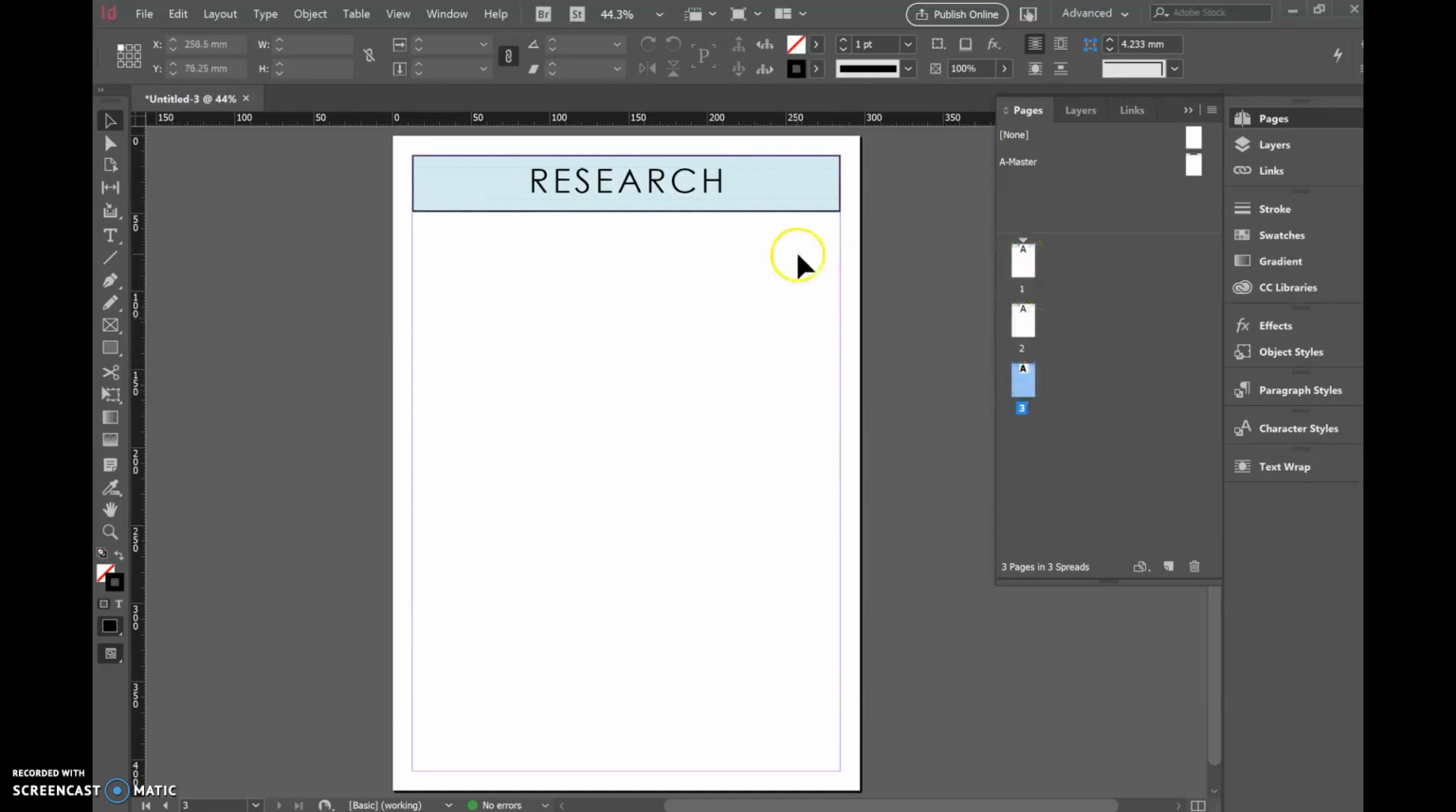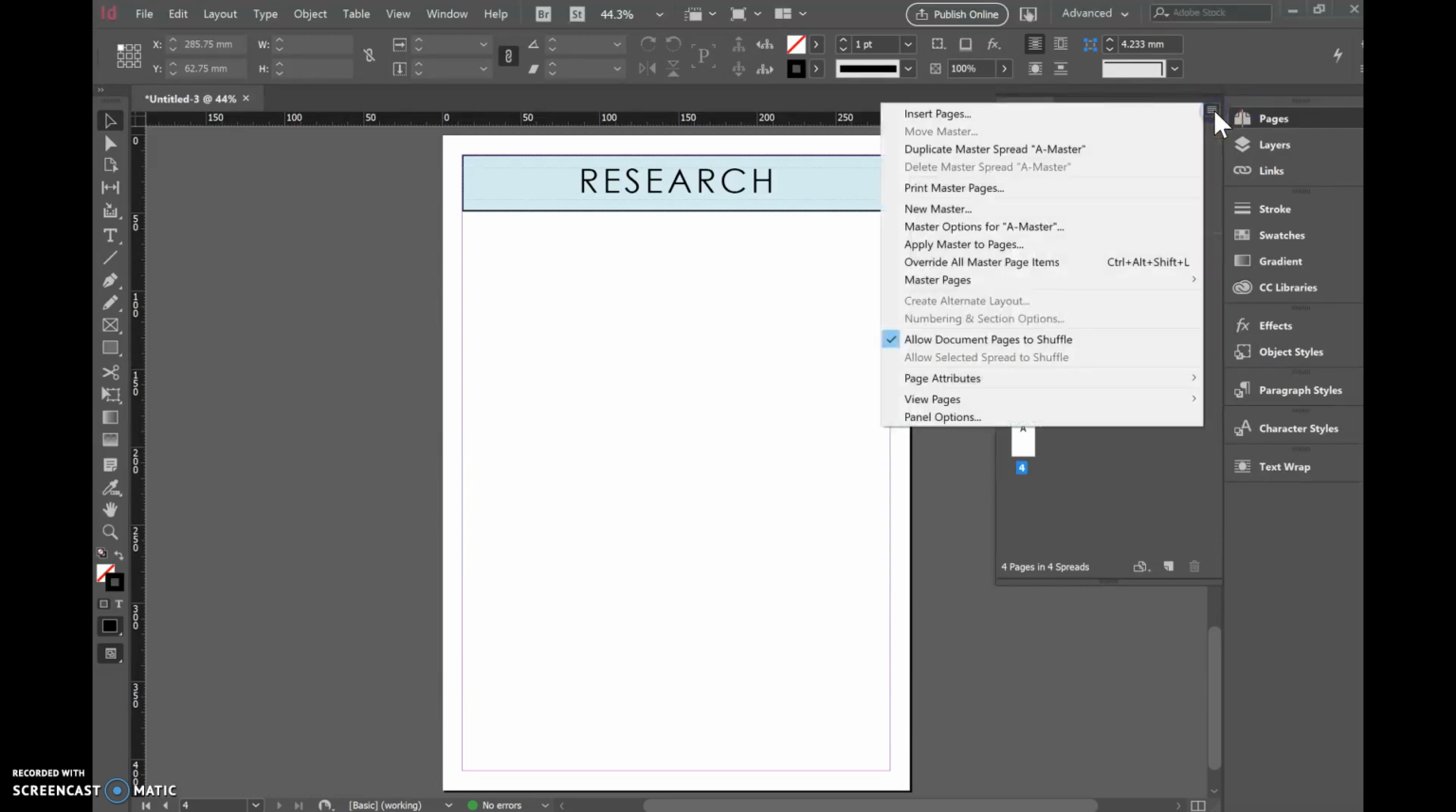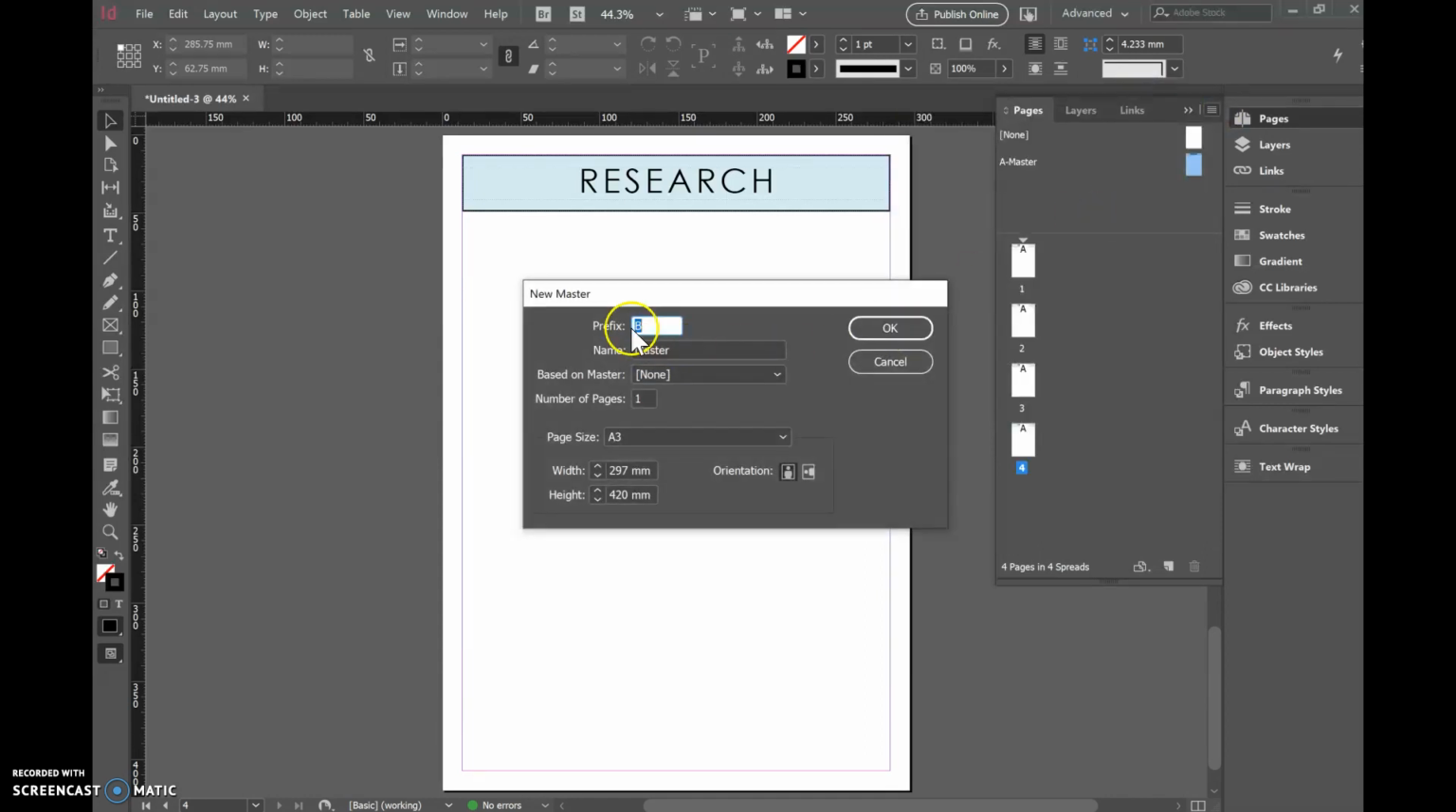So super consistent. If I wanted to do a different title for the next phase of my folio, like idea generation, I would click an extra page. So number four, and A master's already been applied, which I don't want. So I'm going to go back up here. I'm going to select this little icon and scroll down to new master. And now it's master B.